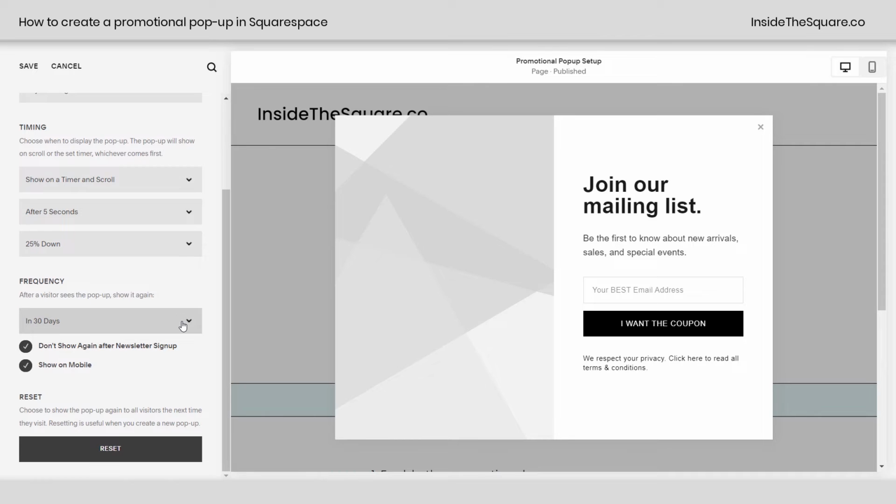Now, if they decide not to interact with this pop-up, you can change the frequency at which they see it. You can make sure they see it the next day or anytime they visit your site after 24 hours of seeing it. You can show it to them again within 7 days, again within 14, within 30 days, or opt to never show it to them again. Completely customizable there. But again, if they do sign up for it, you can toggle on don't show again after newsletter sign up. So if they do fill out this form, you don't have to show it to them again. I recommend toggling that on, and I recommend showing it on mobile so everyone has the same experience.